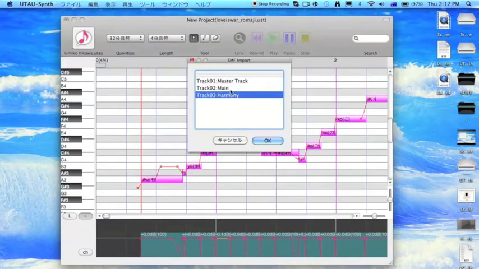And it'll come up with this kind of thing. If the person who made it made it how most people make it, if that makes any sense, the master track normally has nothing in it. Main's obviously what they sing, the main, the harmony's obviously the harmony. So we'll click main, OK.